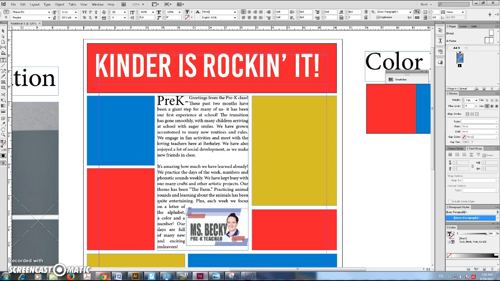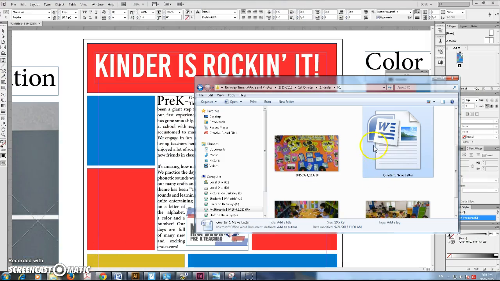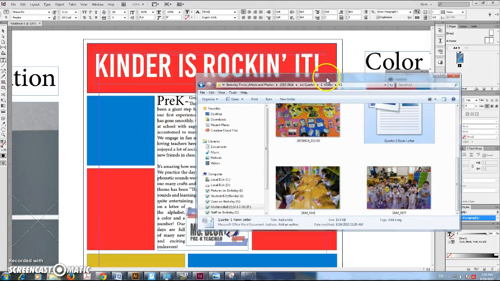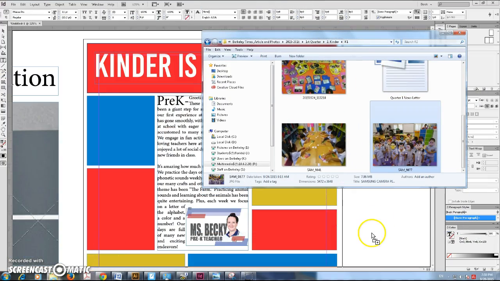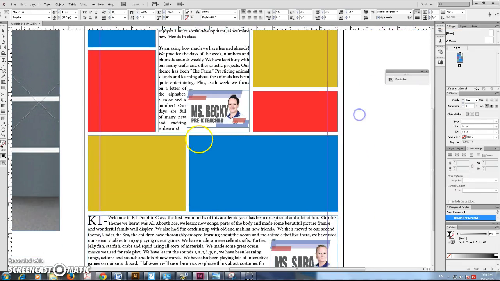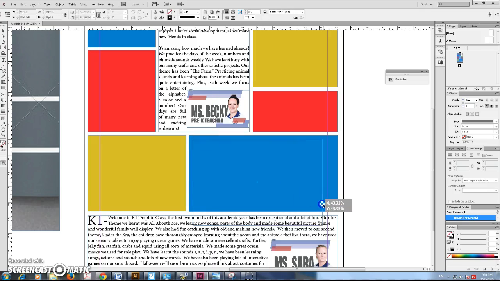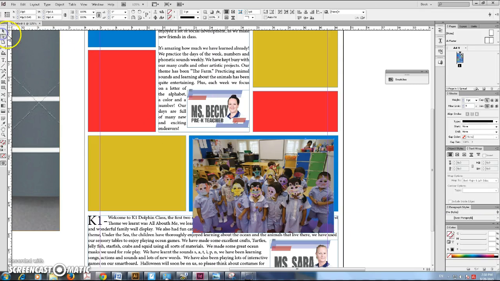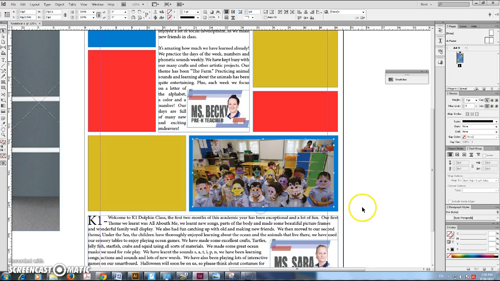So the next thing I need to do is add some of my pictures. Here's my K1 pictures. I can choose which one goes best. Oh, I like this one of all of them together. I think that would look nice here. Uh-oh, I better change this. There we go. And I want to frame off another place for a picture over here.